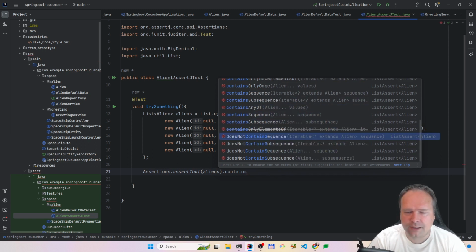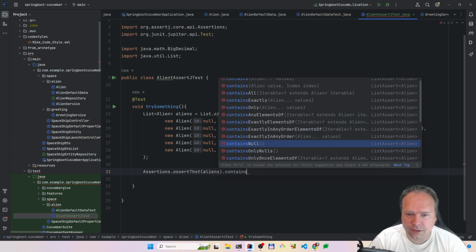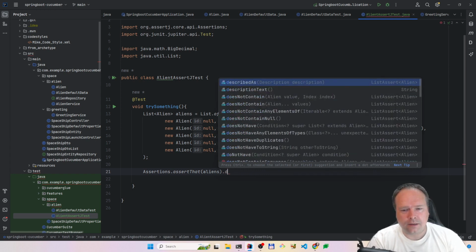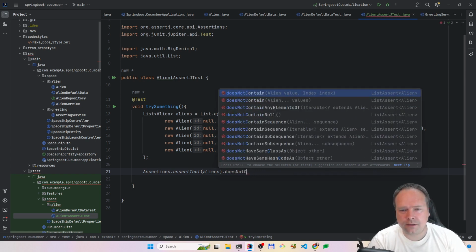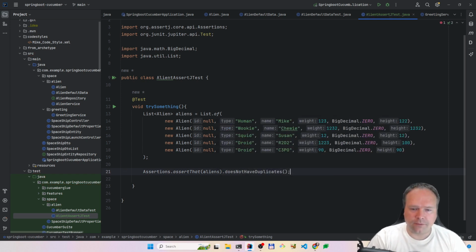We have a lot of list assert, so we can actually say it does not contain. That's also a possibility. We can say contains null. We don't want that. We can say does not have duplicates. See, look, this is a good one, right? Does not have duplicates. That's one. Okay, cool. And then we can run this test right here.